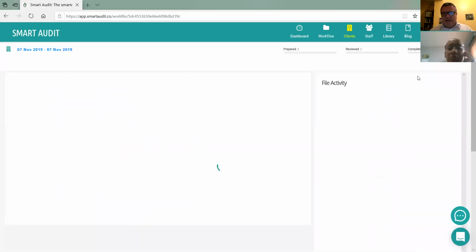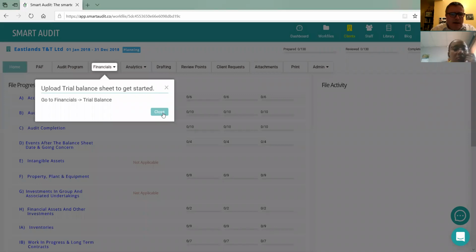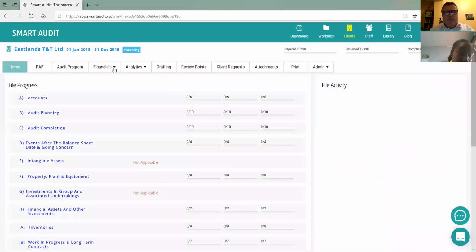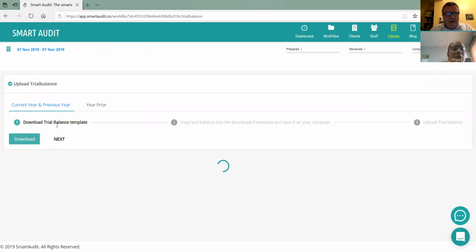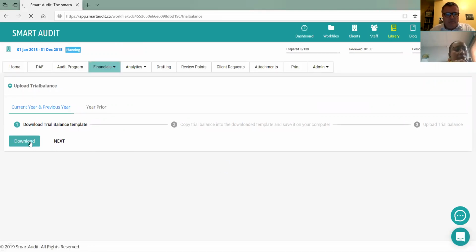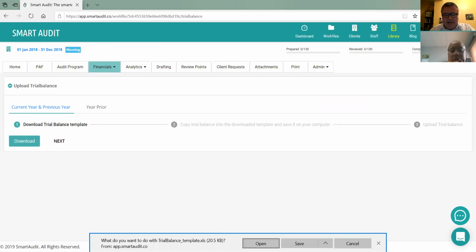So it's now setting up the file. Now it knows what programs to use. And now it's reminded us that we need to upload the trial balance to get started. So the way that it does that, we click on financials and trial balance, and it does that via Excel spreadsheets. So it has its own trial balance template to download, and we say that we want to open it.